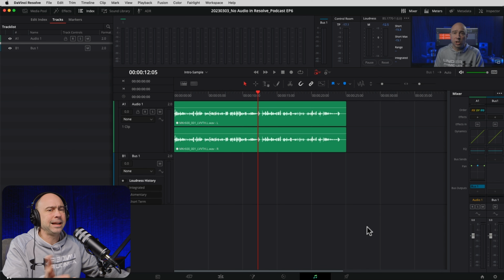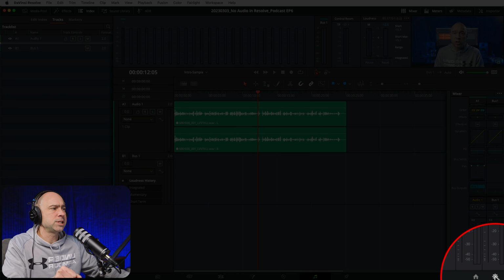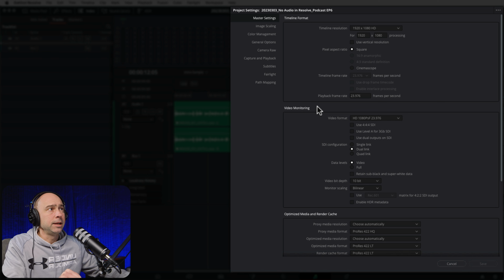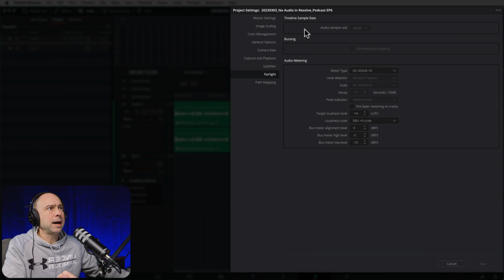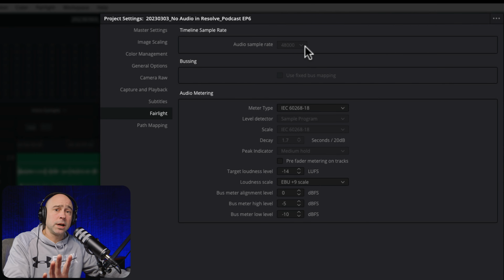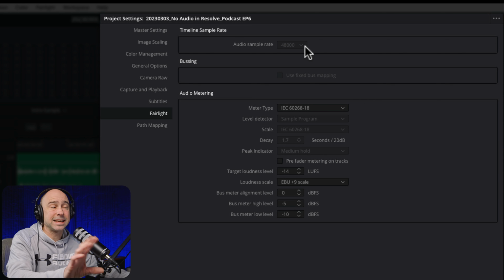So I'm still in Fairlight here. It doesn't matter where you are in Resolve. We just want to get into the project settings, which is the little gear icon at the bottom here. Click on that. It's going to bring up your project settings. Now, we can jump into the Fairlight section right here. And at the top, we have timeline sample rate right here, 48,000. That's what I want it to be when I'm working with video and audio, 48,000. And you want it to match between your computer settings and DaVinci Resolve settings, like I said.